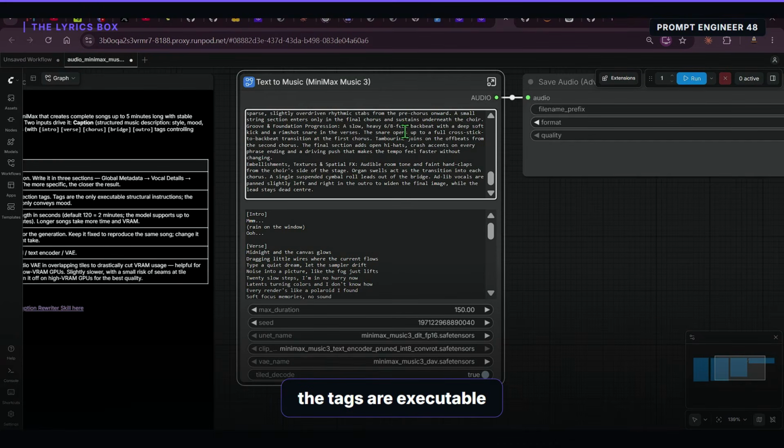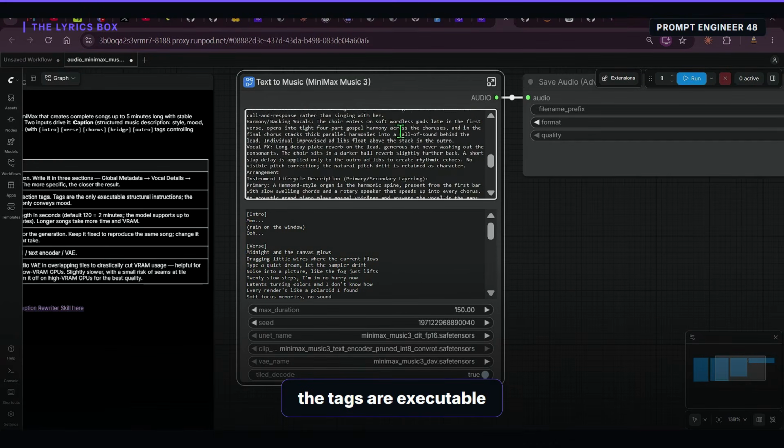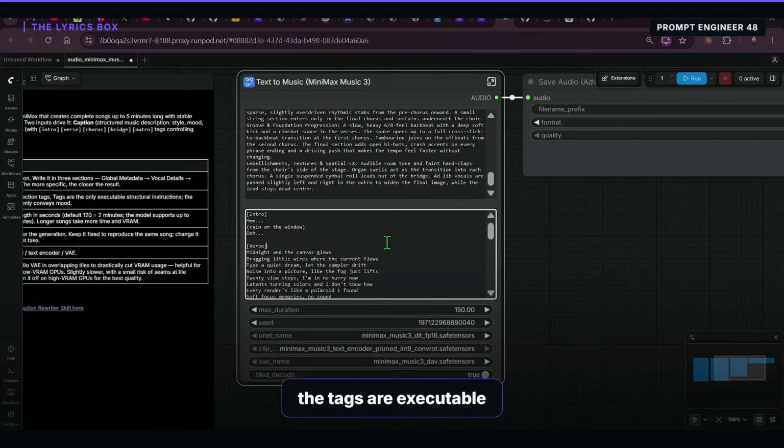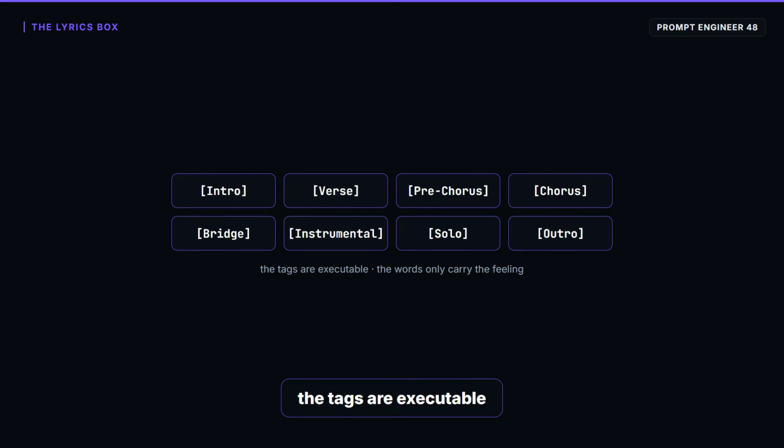And then the lyrics. And there is one rule here that people get wrong. The square bracket tags, intro, verse, chorus, bridge, instrumental, outro, those are instructions. The model executes them. The actual words you write are not instructions. They only carry the feeling. So the tags build the song and the words fill it.